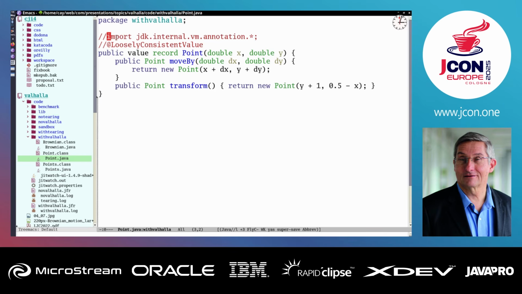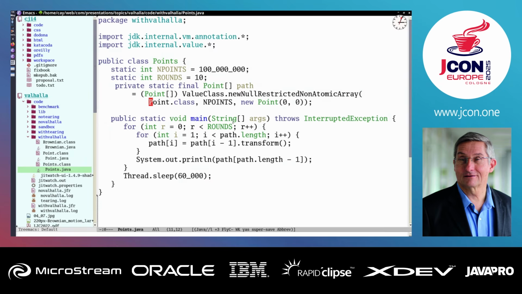So what I'm going to have to do here is comment these things out. And in this points thing here, you can see I'm going to make an array of 100 million points. Instead of saying new array, I have to call this thing to say, give me this array, and this is the default value to be used. Of course, it doesn't call the constructor 100 million times. This is just a value. It just uses that value to slot it in there.